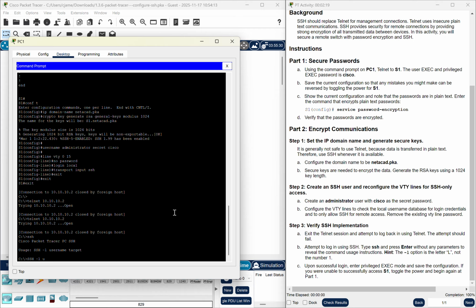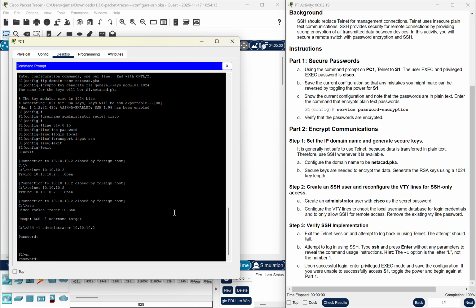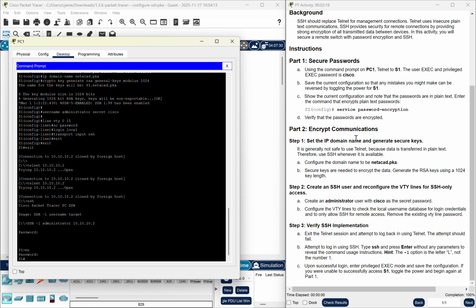So the way we get into this is you just got to put in ssh -l, your username, and the target IP, 10.10.10.2. Cisco. Okay, so now we have SSH'd into the switch from our PC. And upon successful login, we're going to enter into privilege exec mode. We're already there. And we're going to save the configuration.